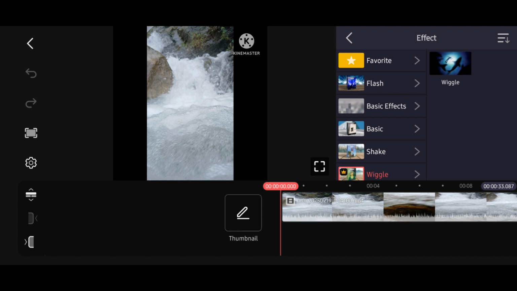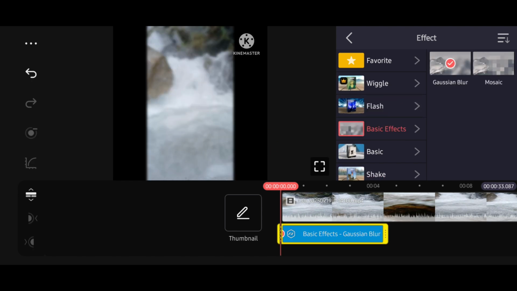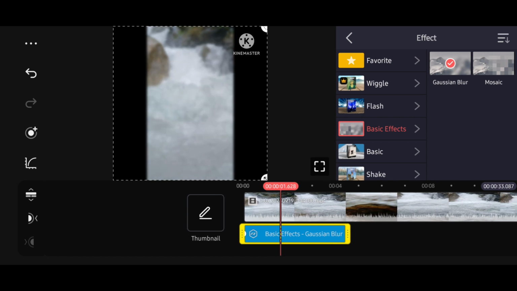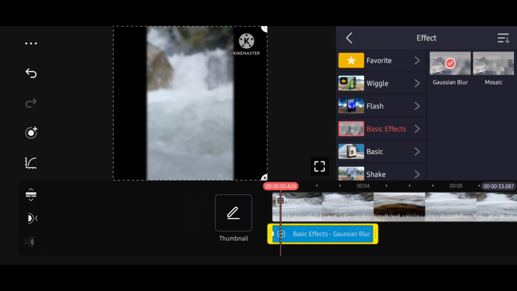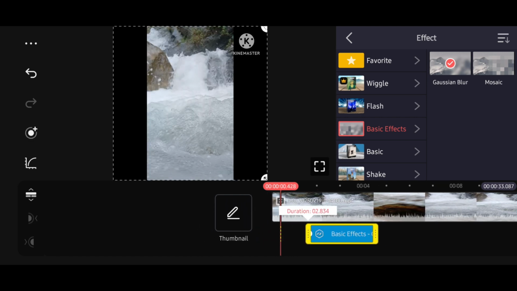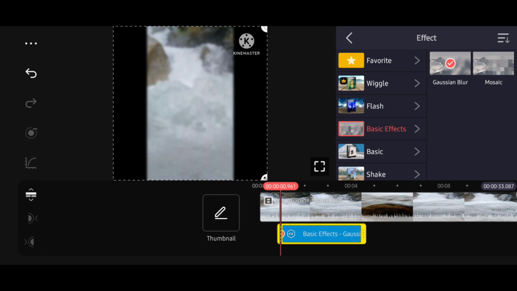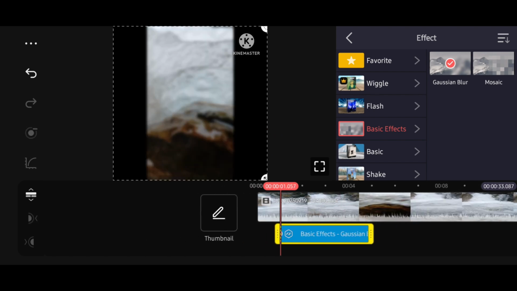For example, I am using this basic effects from here. For example, Gaussian blur from here. As you can see, the effect is added into the video. You can also adjust the effect by dragging from this layer menu. Just simply do all of that.